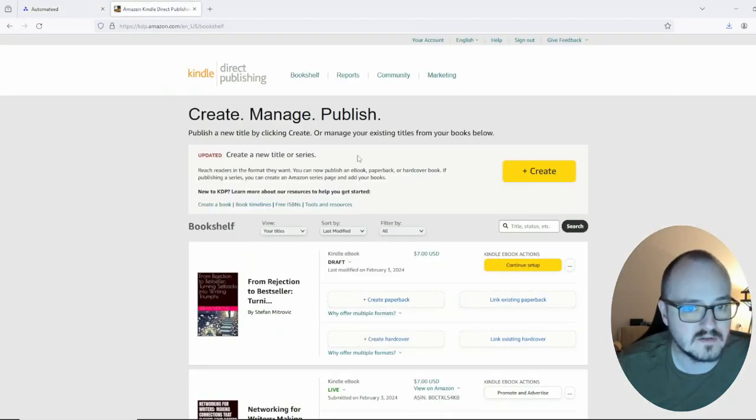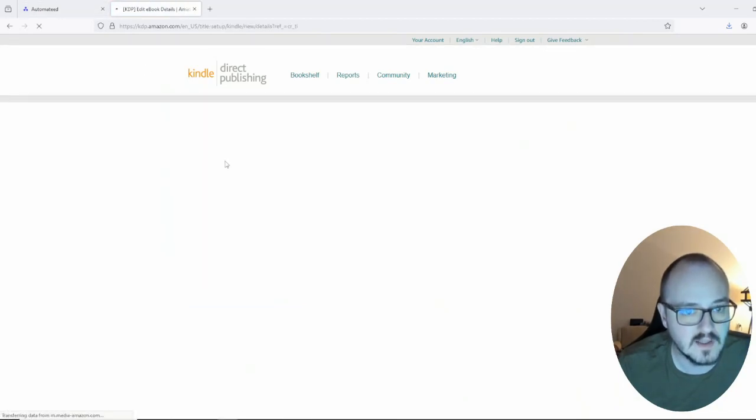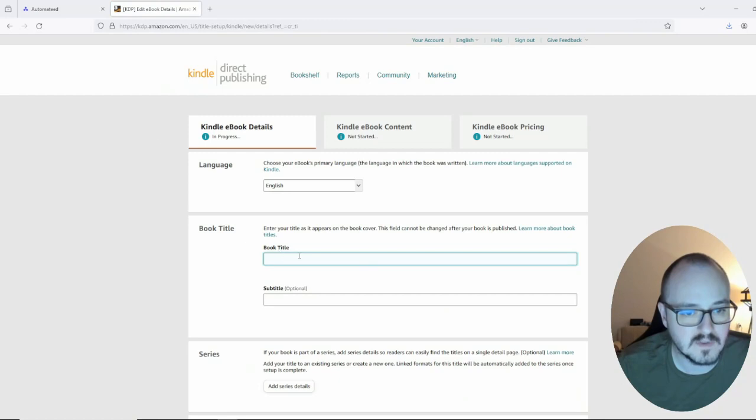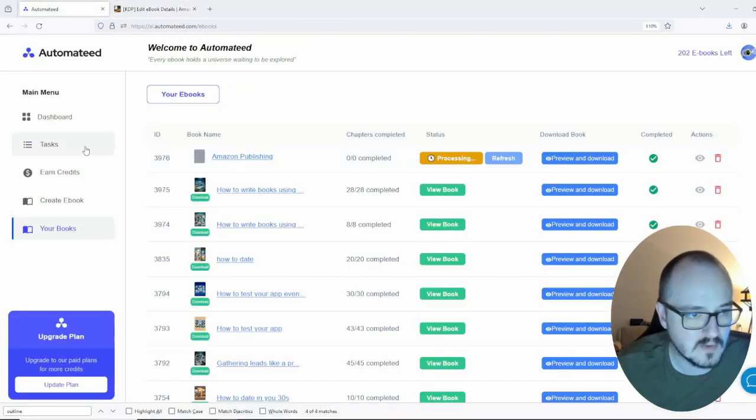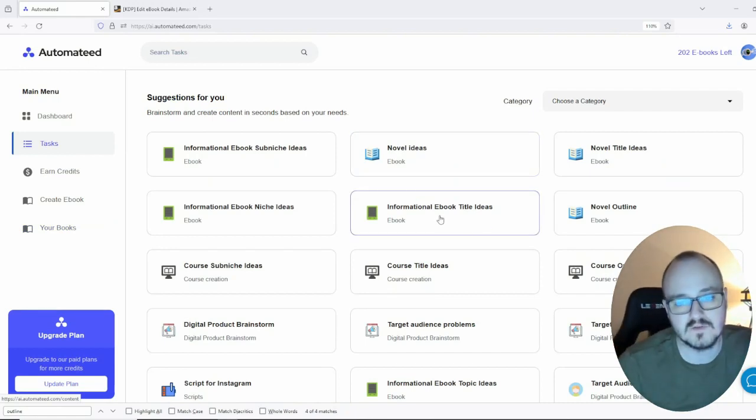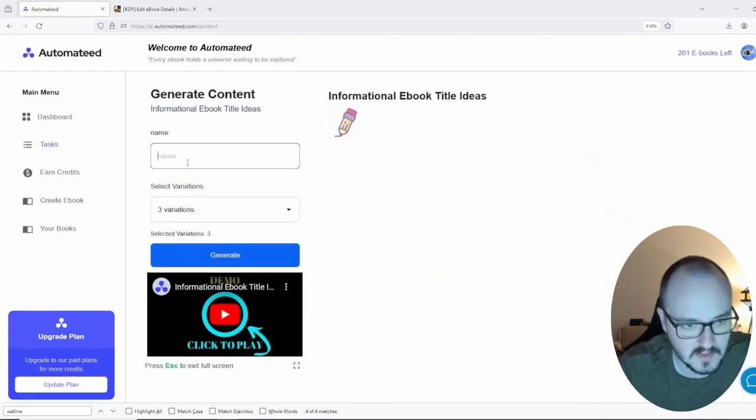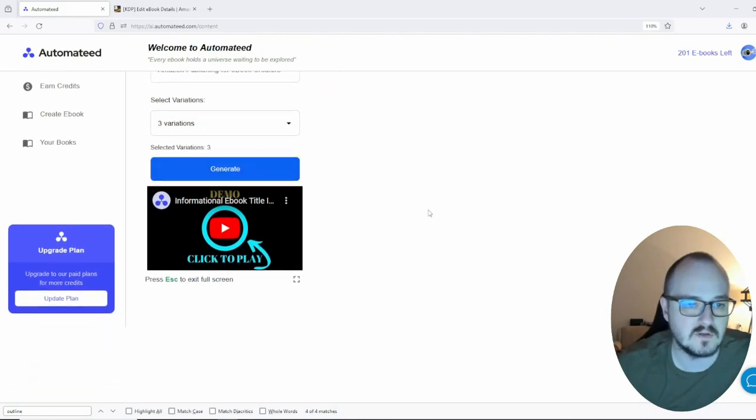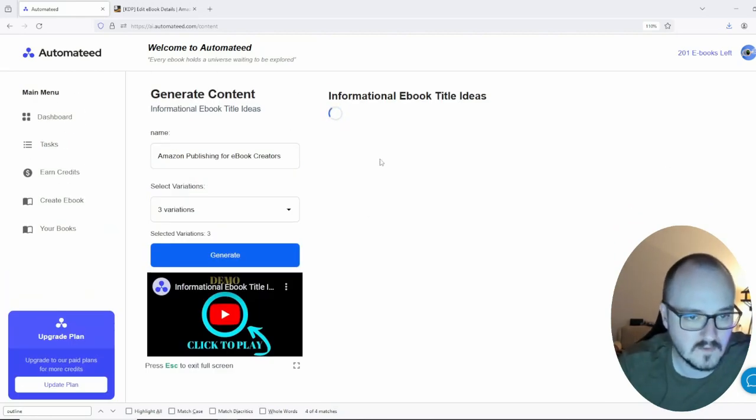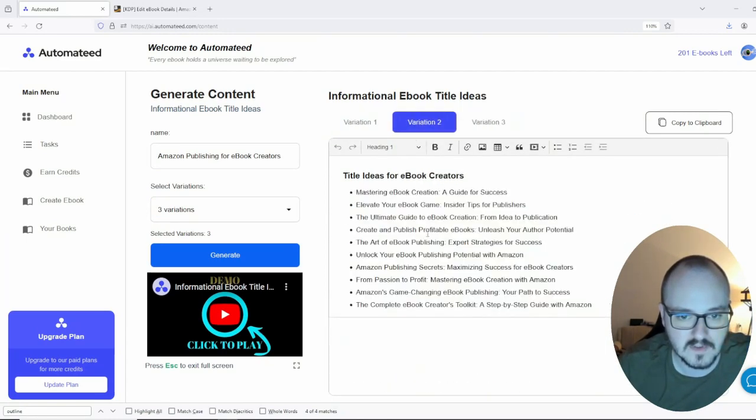So now we want to start creating our book, right? We're gonna click on the create button and then Kindle ebook, create ebook. And now we are prompted to type in our book title. Now, I don't wanna put only Amazon Publishing, right? I wanna find some better title. For example, we can use this feature, informational ebook title ideas, and then we can select 3 variations and put in our title, which is Amazon Publishing, let's say for ebook creators, and then we're going to generate and get 3 different variations of around 10 ideas each. And I'm sure you're going to find your title over here.